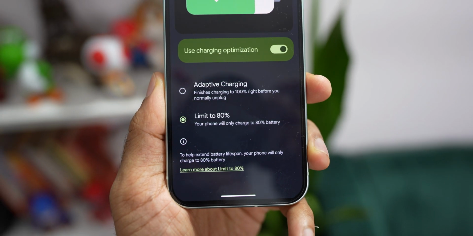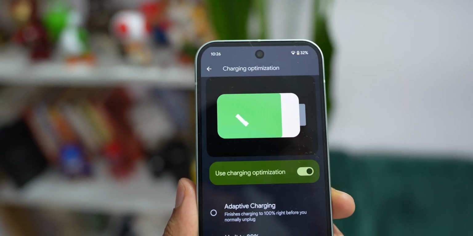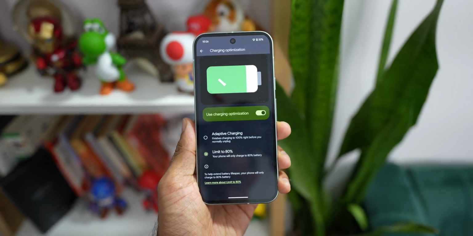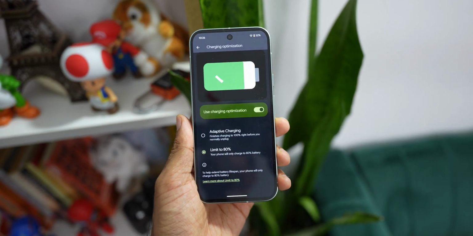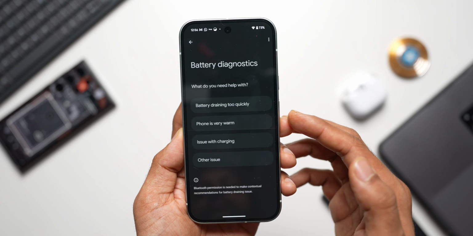I wish we had more options like Samsung, where we have something like battery protection, under which we have got basic protection, adaptive protection, and maximum protection. And it looks like Google is offering only the maximum protection, where the battery will stop charging when it reaches 80%. This feature extends the battery lifespan.